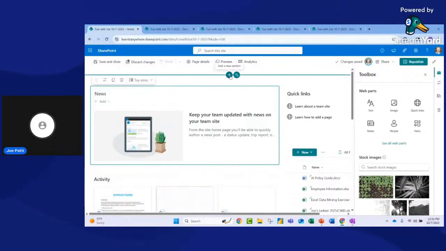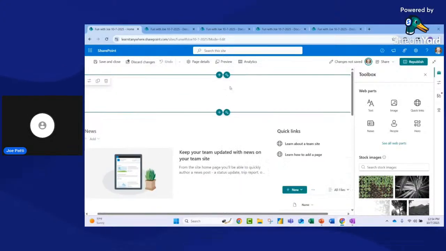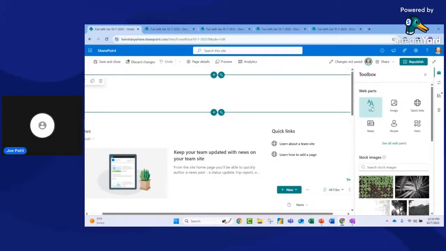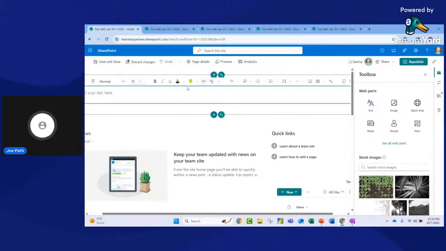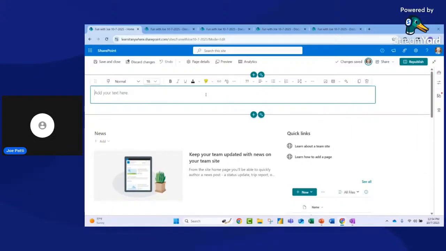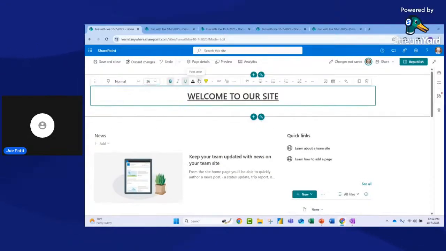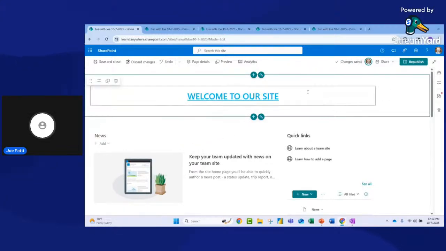Or you can press the little plus icon, add another section, and you can add in things like a text box, where I can have a little welcome message for everyone. And I'm just going to tell everyone, welcome to our site. And I'll put that in the middle. Maybe bold it, underline it, make it bigger because it's the title, and make it blue. And I'm happy with it. Now I'll add another section down here.